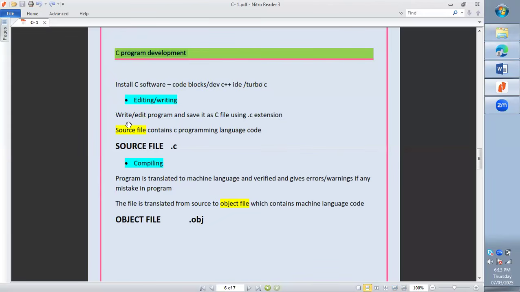So you can write or edit your program in that file, and when you save it with .c extension, that file will be called a source file, and this source file will have the .c extension.